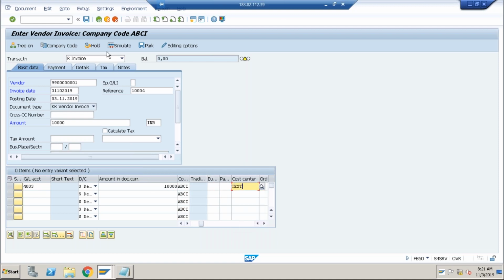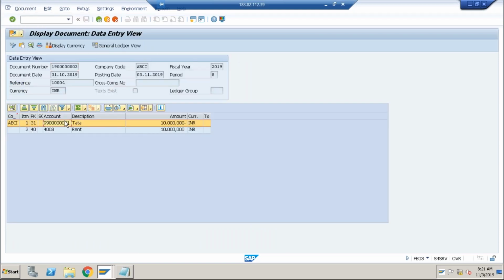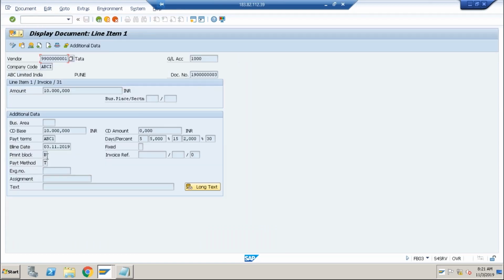This is a cost center, and let's try to save it. Okay, so this document has been created now. If I double click, it is showing me payment block B. Let's click on the change mode. You can see it is allowing you to change.